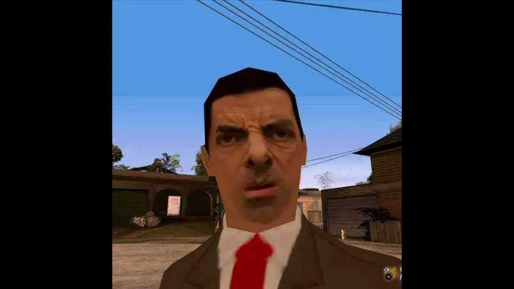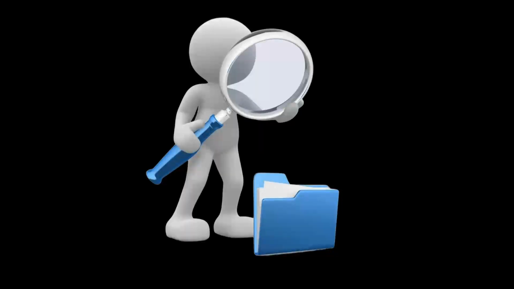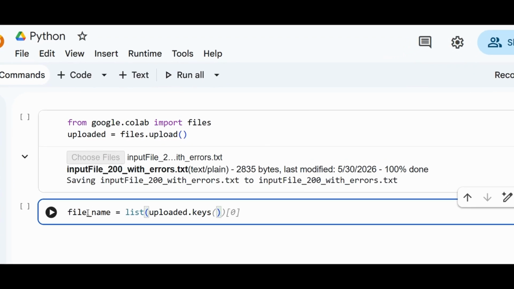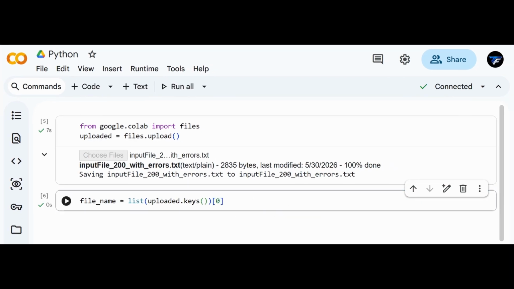Now we have a small problem. The file could be called students.txt or driving_results.txt or any other name. So instead of typing the file name manually, we let Python find it automatically. uploaded.keys gives us the names of the uploaded files, but it is not a normal list yet, so we convert it into a list. Then 0 means, give me the first uploaded file. So now Python knows the file name without us writing it manually.